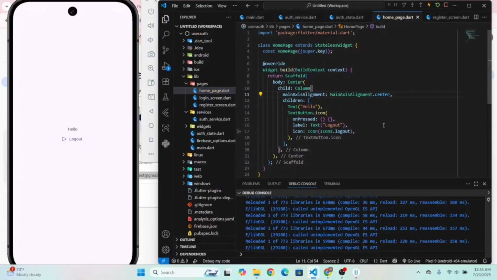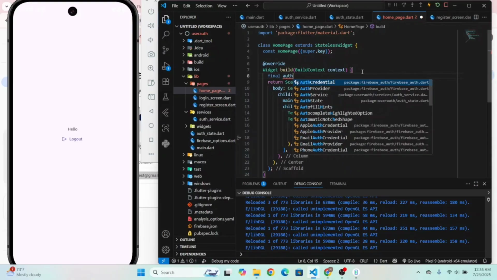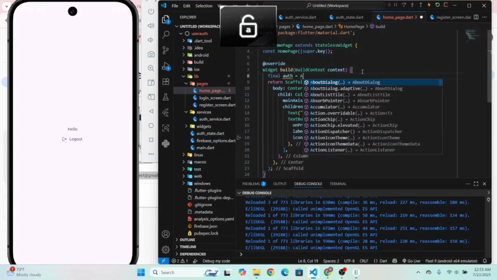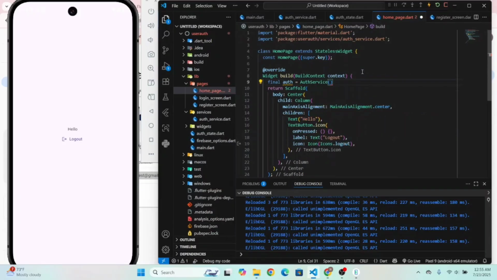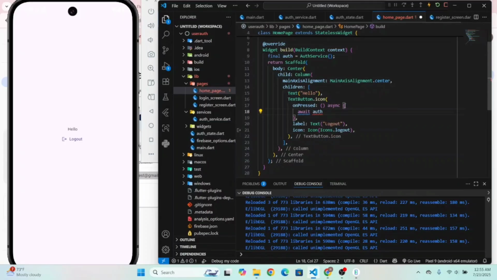Okay, now let's go to the auth service. Select the auth here and with the auth service, and from here, let's go to the import. I just will click here for import related to the auth service.